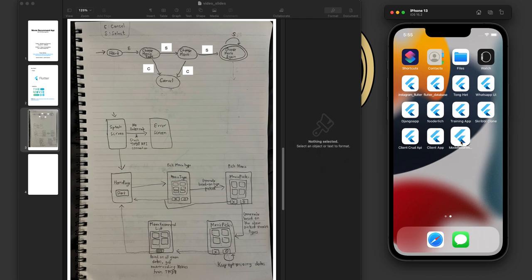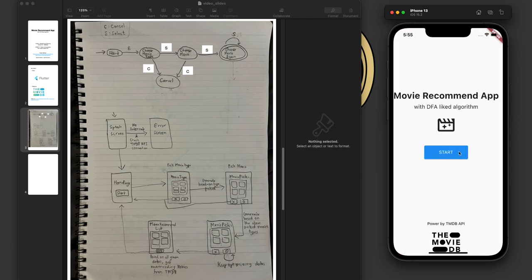So let's start the app. It's a loading screen. The application first starts with a splash screen, which checks the internet connection and the TMDB key. If there's a problem, it will go to an error screen. But because there's no problem with our application right now, we are now in our home page.